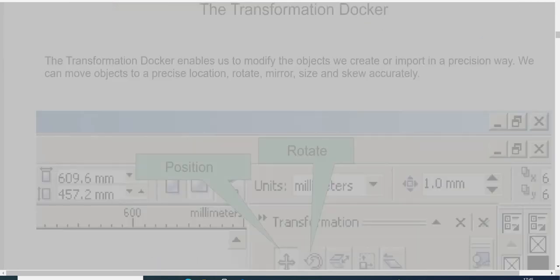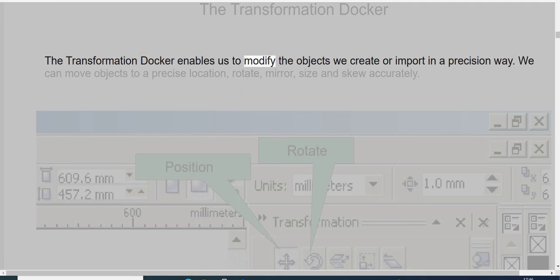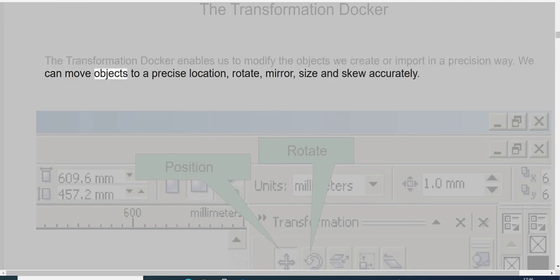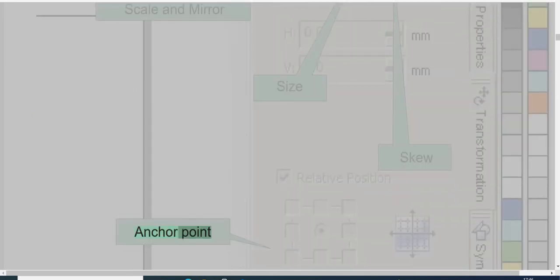The Transformation Docker. The Transformation Docker enables us to modify the objects we create or import in a precise way. We can move objects to a precise location, rotate, mirror, size and skew accurately. Position, rotate, scale and mirror, size, skew, anchor point.